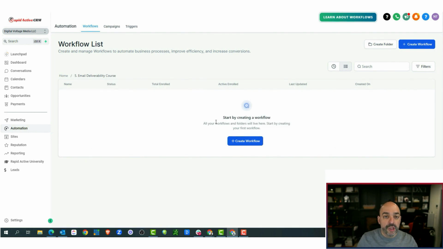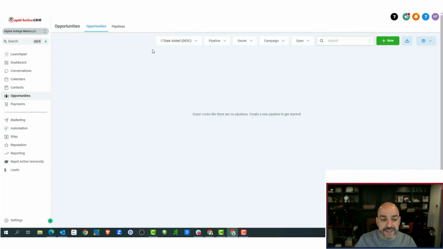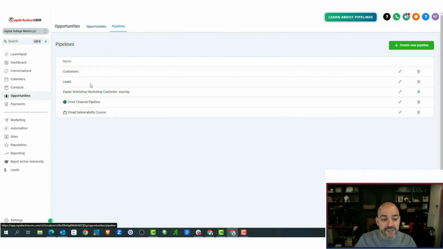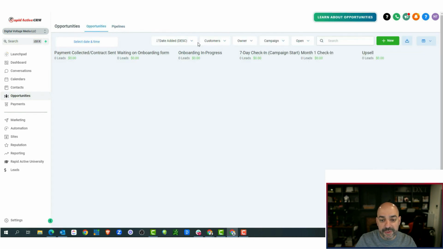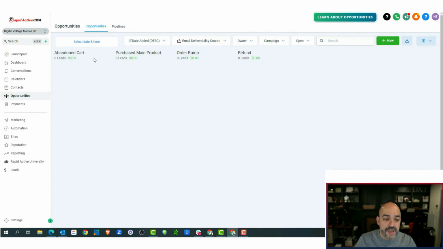Now that I've created that folder, again, to keep things incredibly organized, I'm going to do my first automations. The way I build automations is, since I created the pipeline, that's what I follow. If I go over to my opportunities, I'm going to right click, open in a new tab, and in this new tab, go right to the pipelines. Now, notice how I build my pipelines, right? If I drop down over here and go to my email deliverability course, I did abandoned cart, purchase the main product, order bump, and then refund, right?